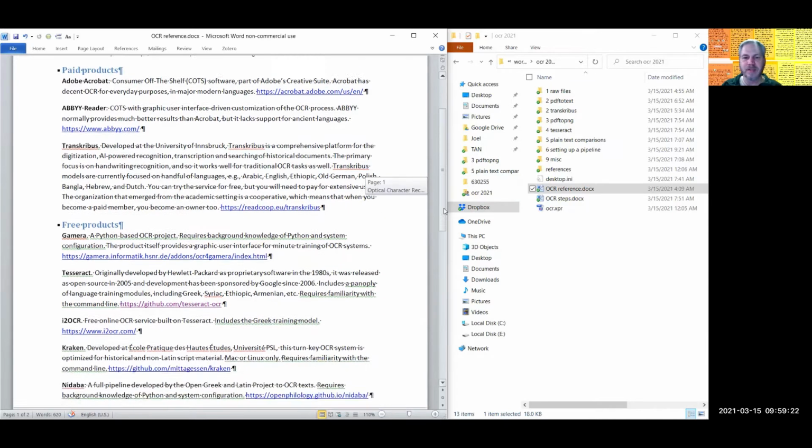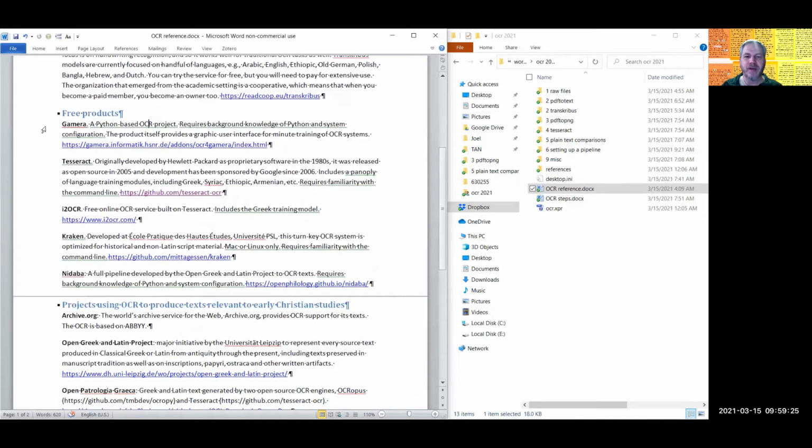A number of free products are available. Gamera I've used to some success. It's based on a program called Python. It requires a bit of knowledge of Python and how to set up your system for configuration. Tesseract, which is what we'll be using in this workshop, was originally developed by Hewlett-Packard as proprietary software in the 1980s, but was taken over by Google in 2006 after it was released as open source software. It includes many language training models, including those in Greek, Syriac, Ethiopic, Armenian, and so forth.